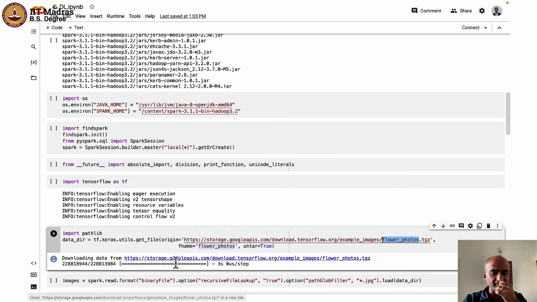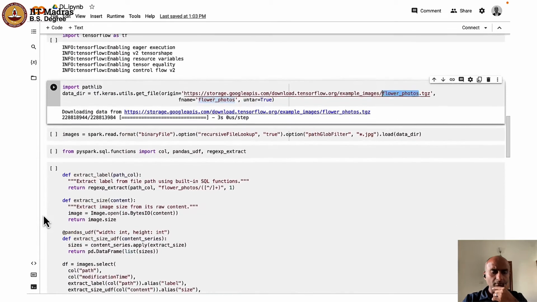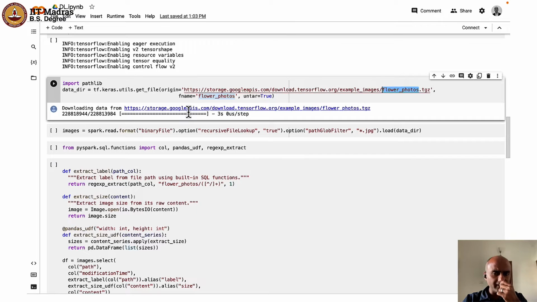First and foremost, I just get the data downloaded. Before that, some standard imports, of course. So once I have the data there, I load it up and I read it as a data frame, right, with its path. So the format is actually a binary file because these are JPEGs that we're talking about.